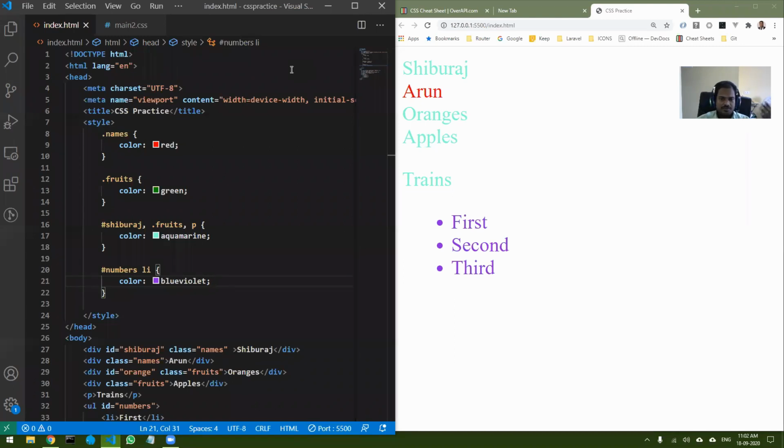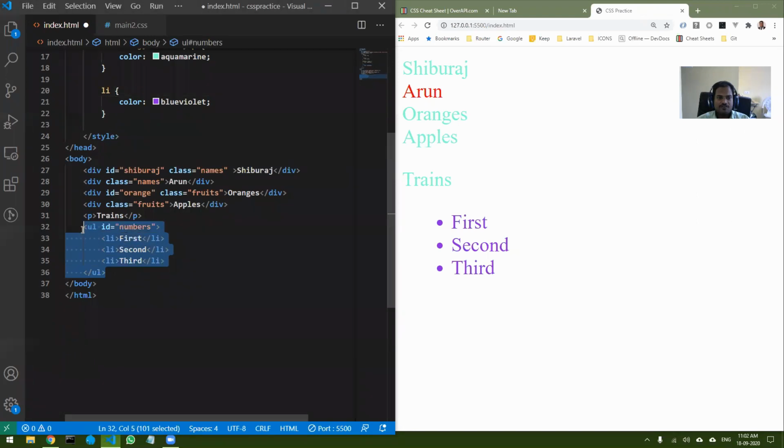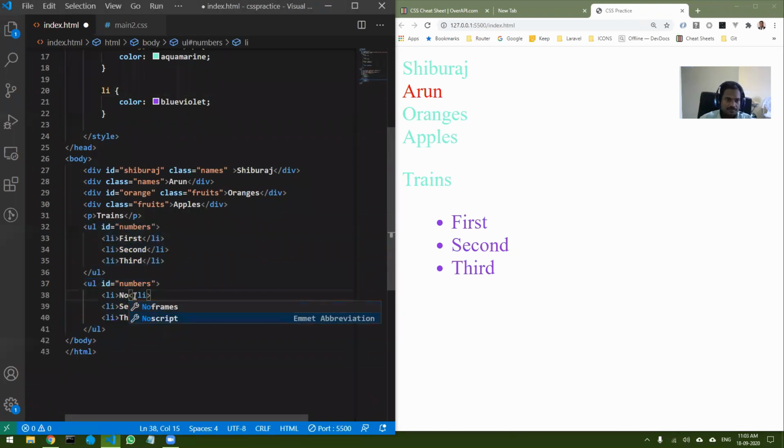Yeah, Hussein Painter is asking, what if we just write li? Very good question. If we just write li, that will work. If I just remove everything and save it, you can see it still works. But the problem is, what if I have two ULs?